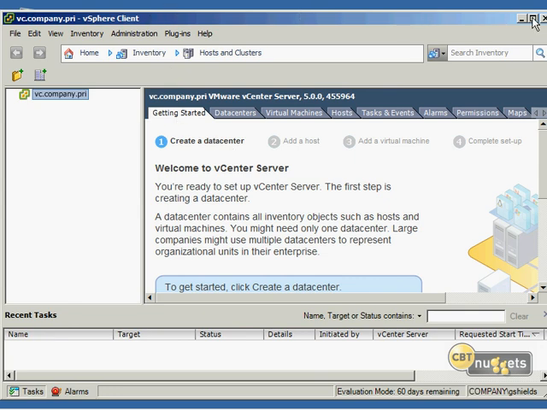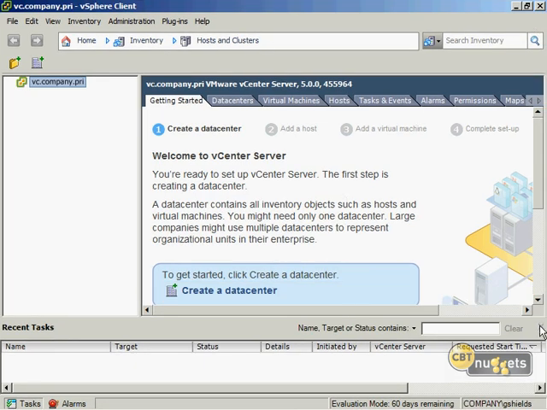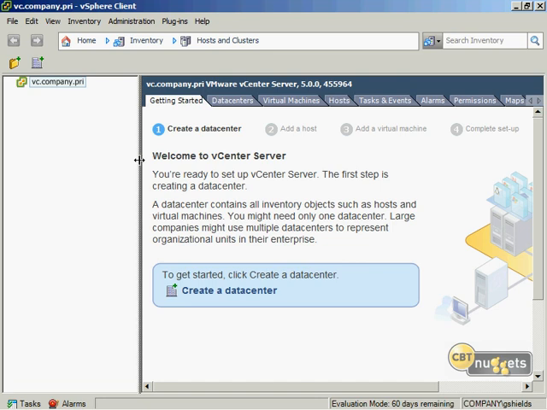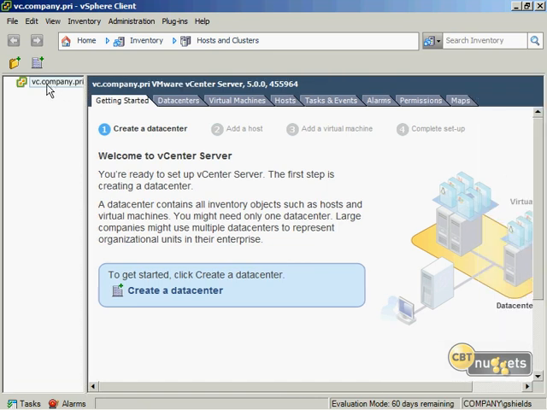So here's the vSphere client. And if I minimize this down here at the bottom, you can see that right now there's not much to look at. I don't have any ESX hosts connected into this server, so there's really not that much to look at at this point.